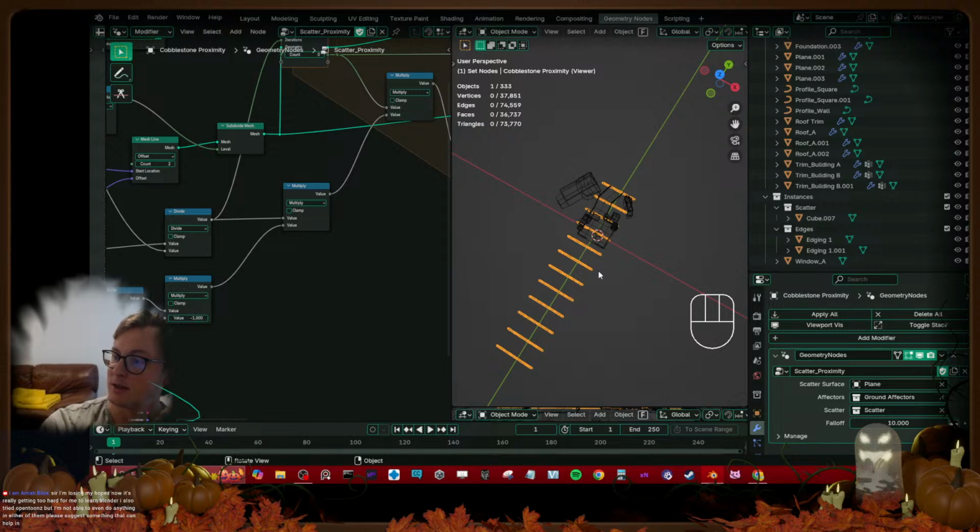I'm Amish Bliss. Welcome back. Sorry, I'm losing hope now. It's hard to learn Blender. I'll try OpenToonz, but I'm not able to even do anything in either of them. Please suggest something.